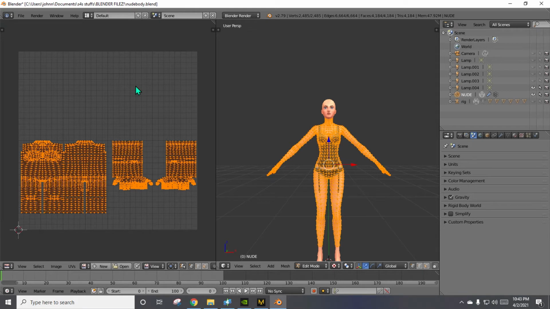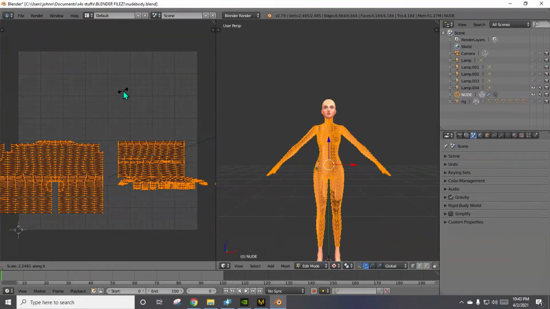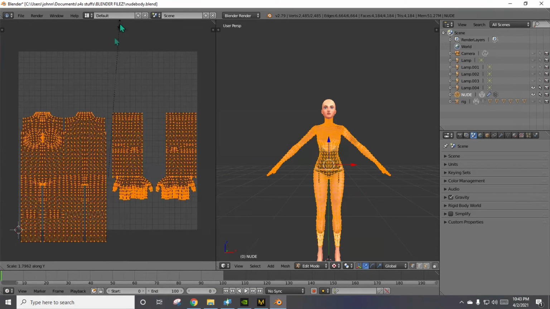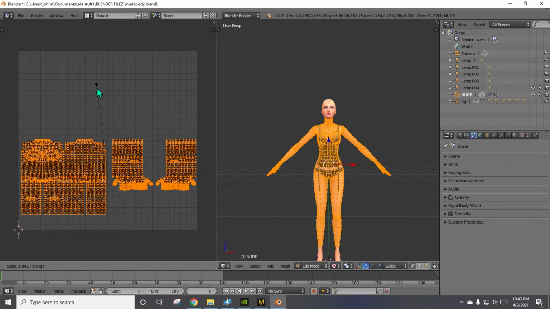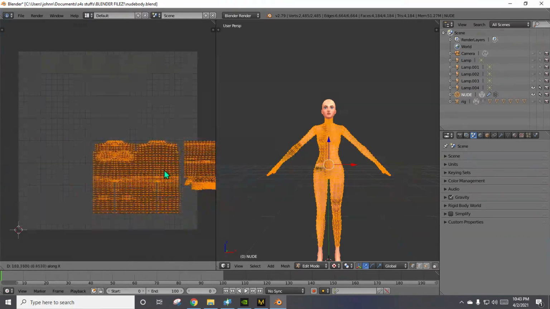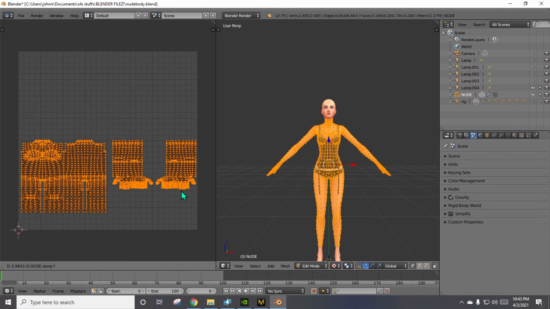If we want to scale only on the X axis, we're going to press SX. Only scale on the X axis. If we want to scale on the Y axis, SY. And again, to put it back, I'm just pressing the right click there. If we want to grab it, but only move it on the X axis, we're going to press GX. We want to grab it and only move it on the Y axis, we're going to press GY.